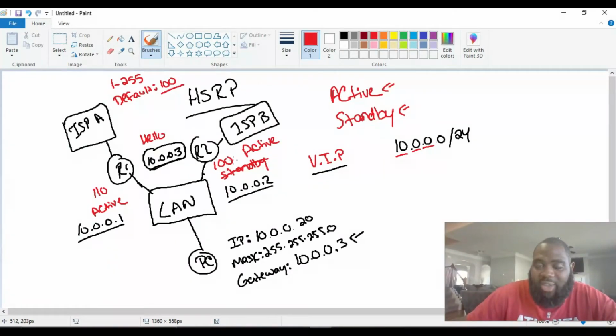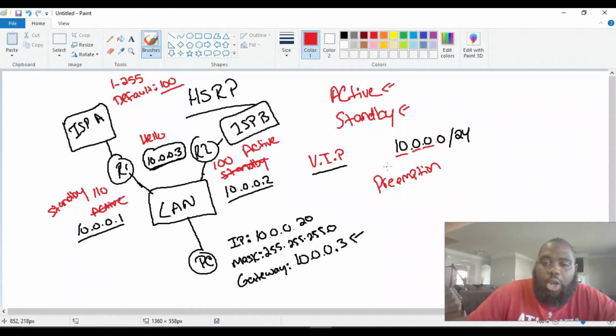Remember, only one of them can be active at a time. So what happens is, by default, even though router 1 has a higher priority, since 2 is already active, 1 is going to be standby. He'll become active again if 2 has a failure. But there is a feature you can enable called Preemption, where if you enable Preemption on router 1, when he becomes available again, he will overtake the throne, as I like to say. Essentially, he will become active and 2 will go back to being standby. But that only occurs if Preemption is turned on. If it's turned off, 2 will remain active, 1 will be standby, even though 1 has a higher priority.